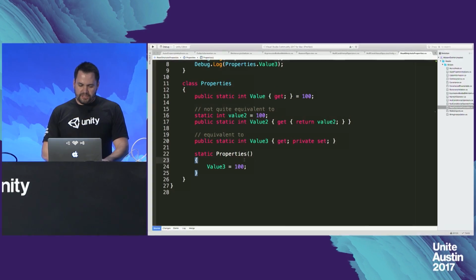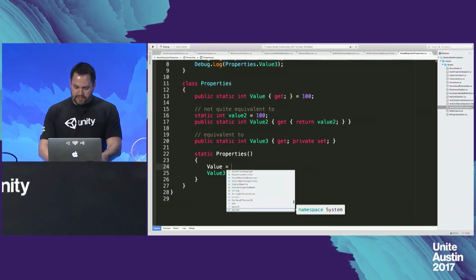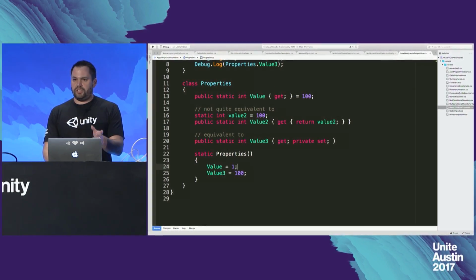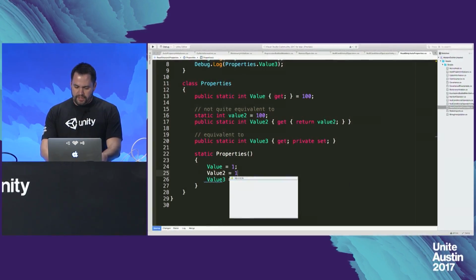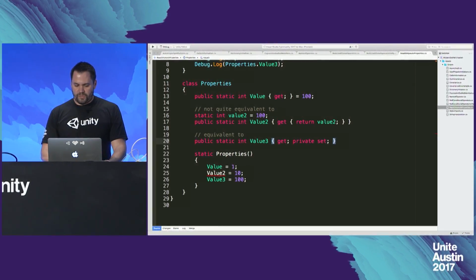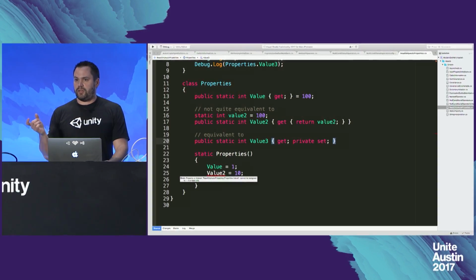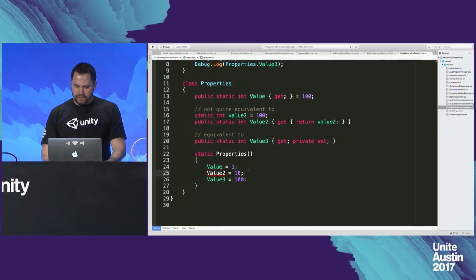So the difference here is that in the value case, the new syntax, I can still assign a different value if I want to. So there's essentially a compiler-generated private set. Whereas in the case of value 2, since I've specified what accessors I want, I'm going to get a compiler error because there is no set available to you. So value and value 3 are equivalent. Value 2 is not quite equivalent to the others.